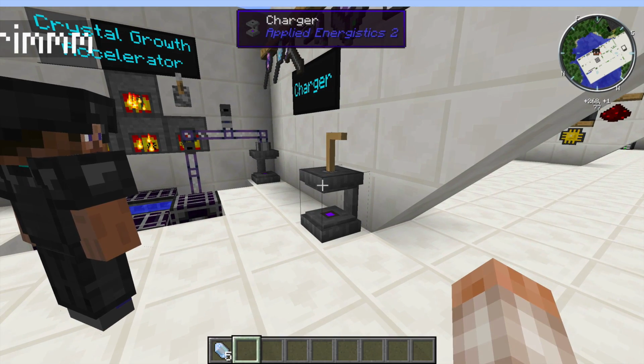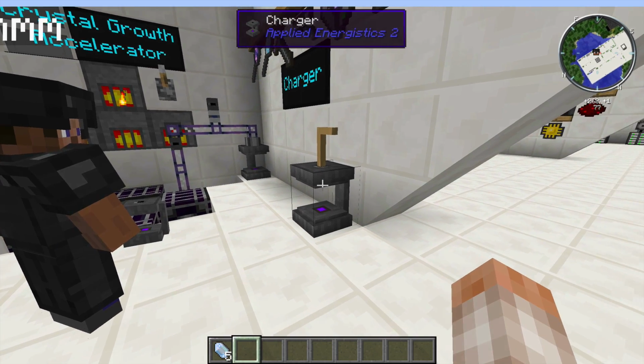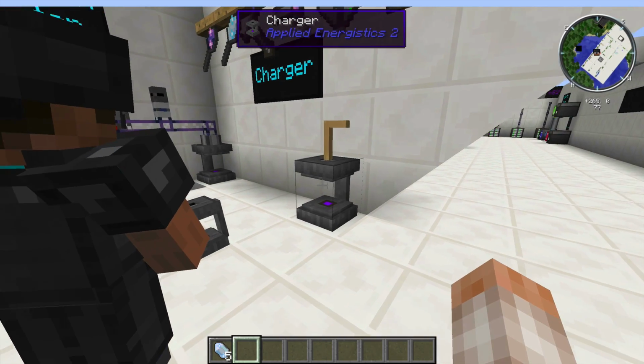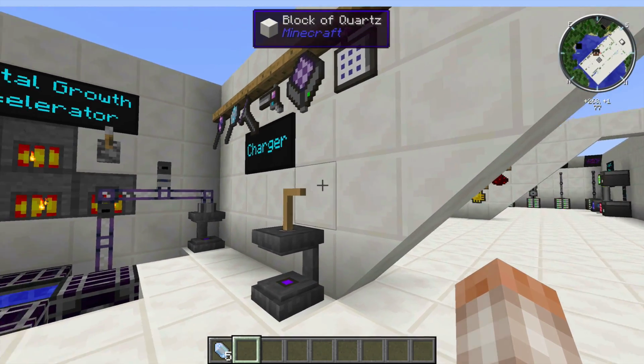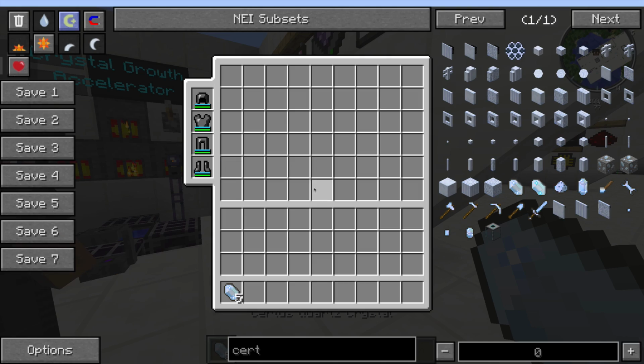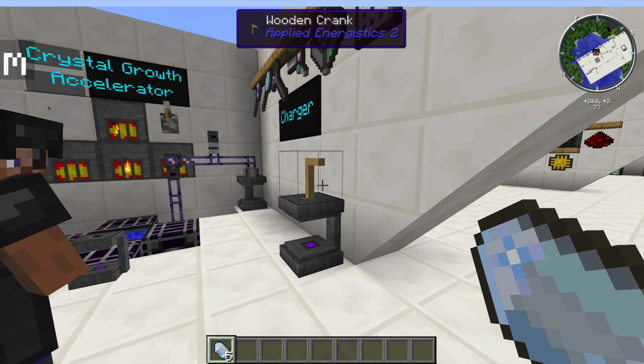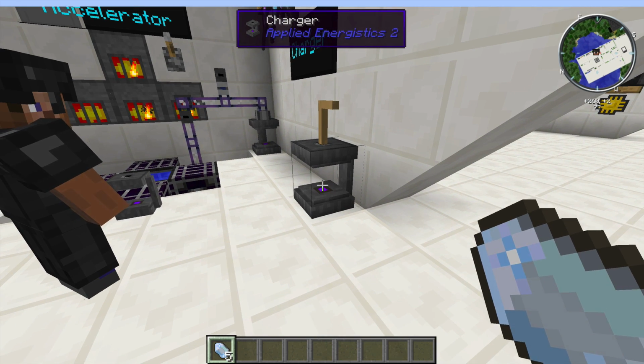The very first thing you're going to want to do with those 2 shiny new Fluix Crystals that you just made is to craft this thing called a charger. And the reason for that is because this glorious little machine will actually take a regular Certus quartz crystal and turn it into a charged Certus quartz crystal.